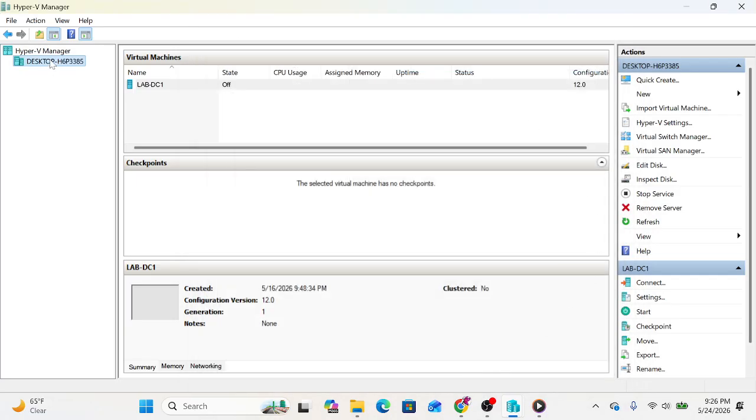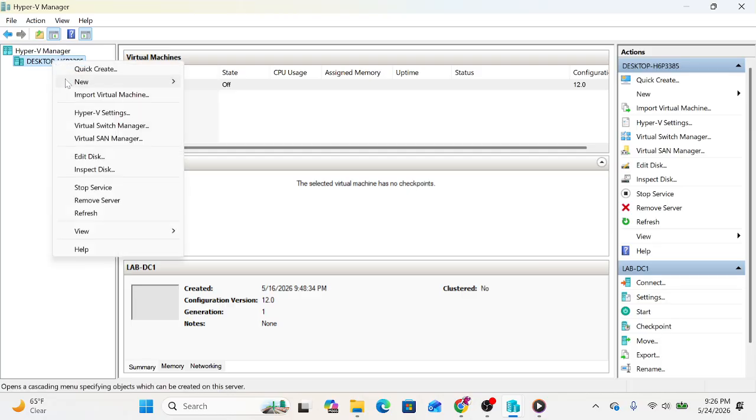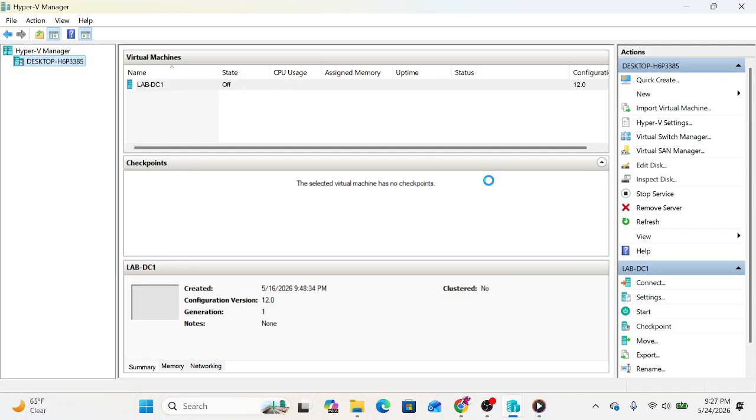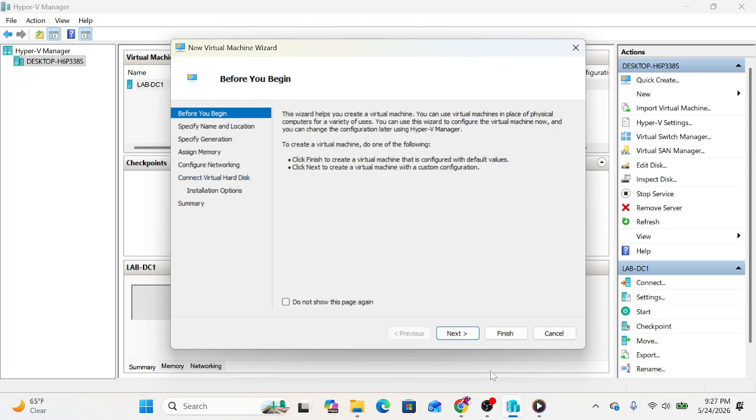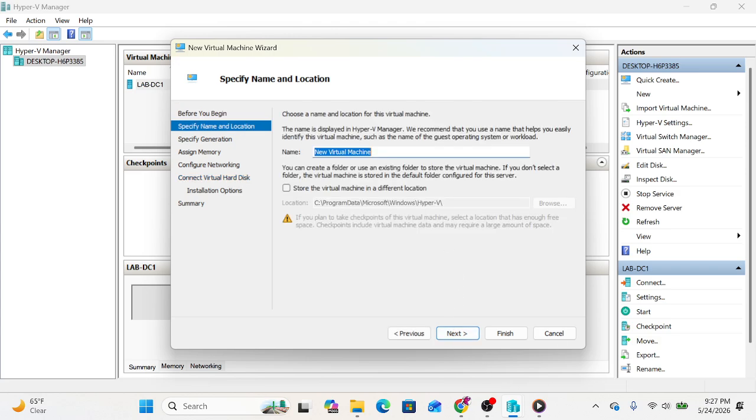And here I am right clicking and selecting New Virtual Machine. Here we will name it lab DC2. I don't need the virtual machine stored in the default path, so I am changing the path.